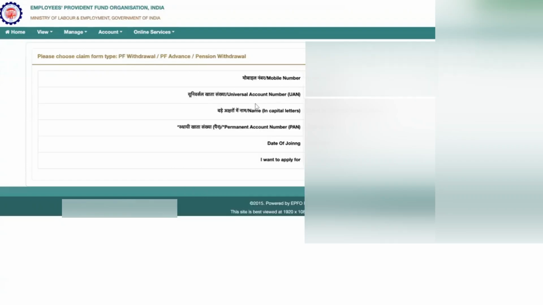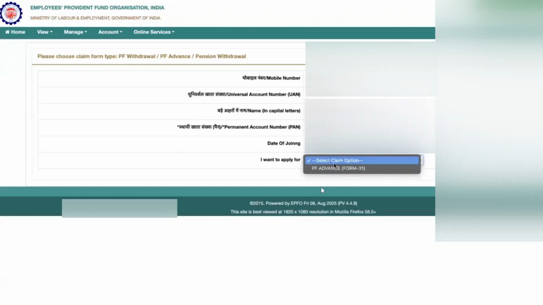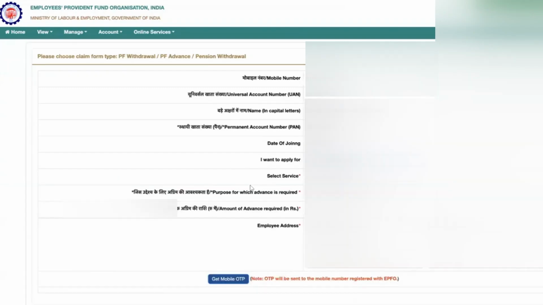Once you have done that, it will ask you to choose the claim form: PF withdrawal, PF advance, or pension withdrawal. You'll see a mobile number, UAN, name, permanent account number (PAN), date of joining, and I want to apply for. You have to select an option here. Now I have PF advance here, form 31. Click on PF advance. You have to select a number of things.